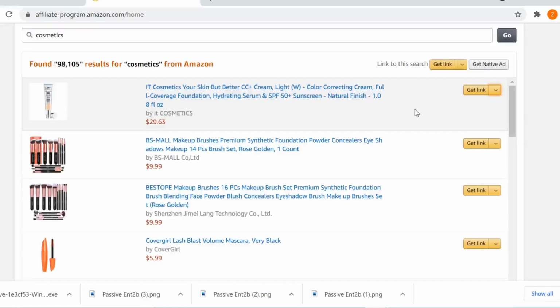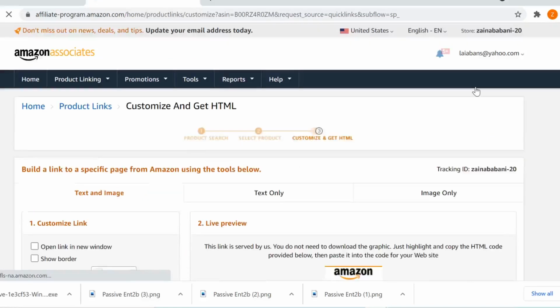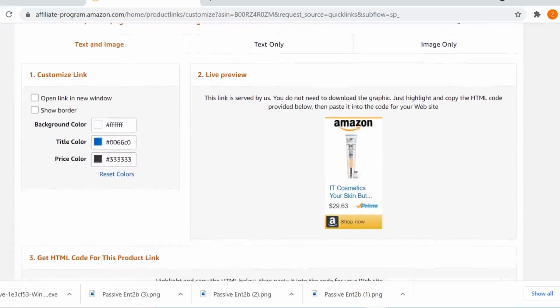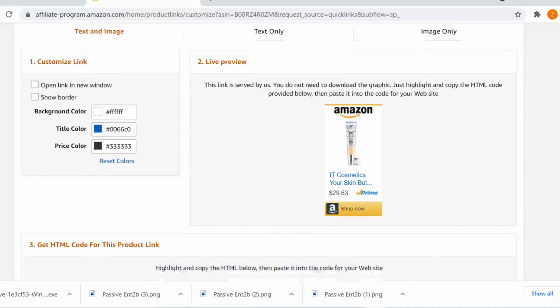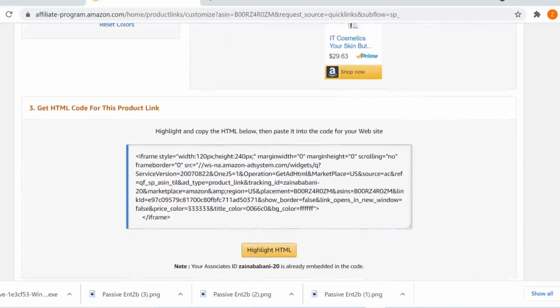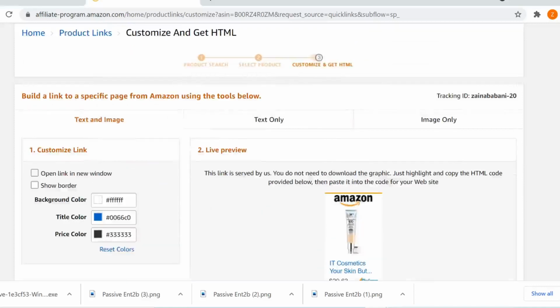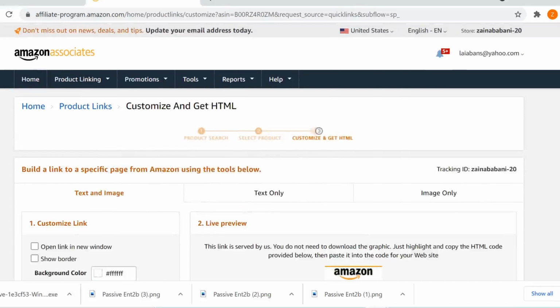With the other, the get link button, if you click on that one, it's going to bring you here where you can do some modifications to your link. You can get the graphics, the shop now, and stuff like that. Here you can customize your link and do all that. And here you can highlight and copy the link and paste the link on your website or your blogs or your YouTube channel and all that.